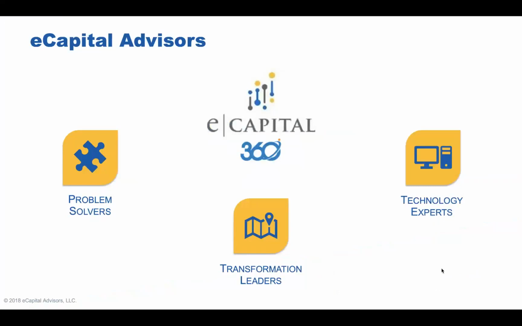Advisors as a whole. We are a firm based in the Twin Cities of Minnesota, and ultimately our consultants pride themselves on being A, problem solvers, B, technology experts, and C, transformation leadership or leaders within the technology space. So ultimately our goal is to provide 360-degree coverage for the clients that we partner with, so that you as a partner of eCapital feel like you're getting the support and that custom solution for your organization.